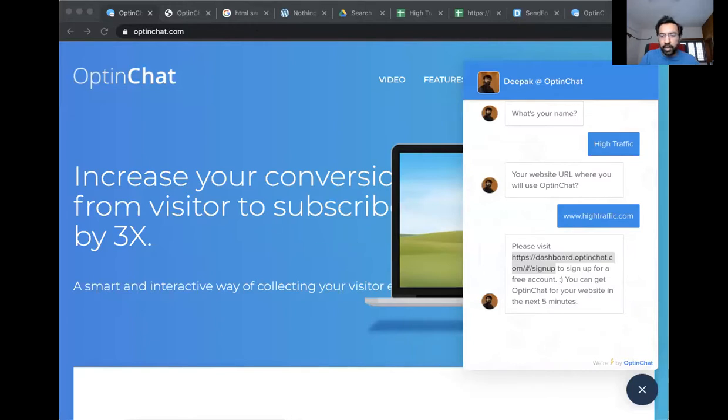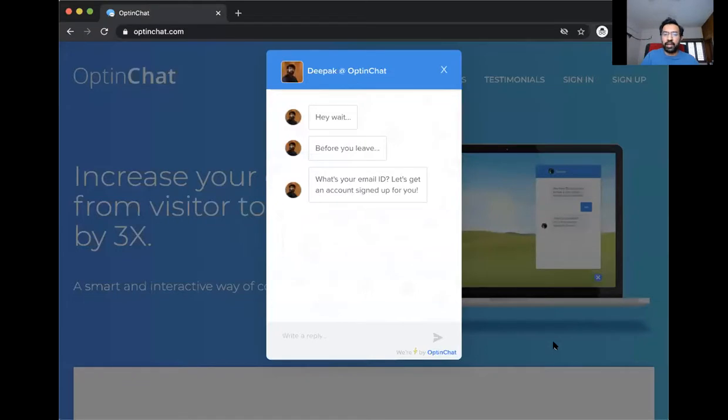Some people are asking, what if people do not enter the name and email ID and just try to exit the website? The entire chat box appears in the center, asking for name and email ID. Hey, wait, before you leave, what is your email ID? So now the chat box has come to the center. Just like exit pop-up, it's called exit chat. All right, so this is how exit chat works.